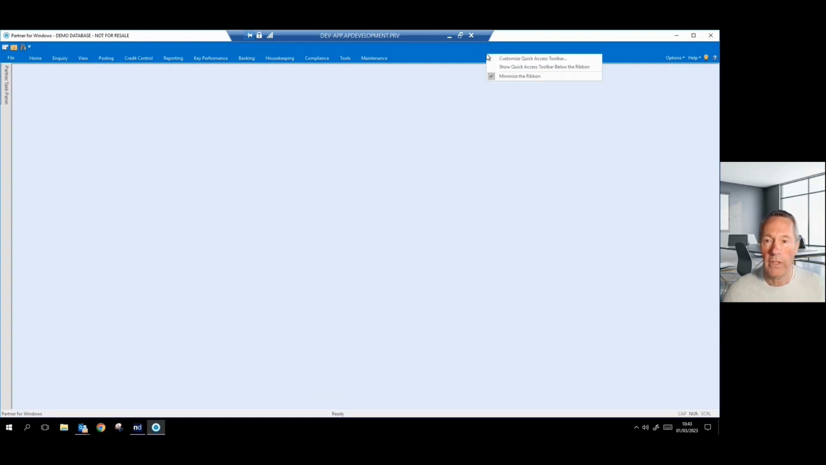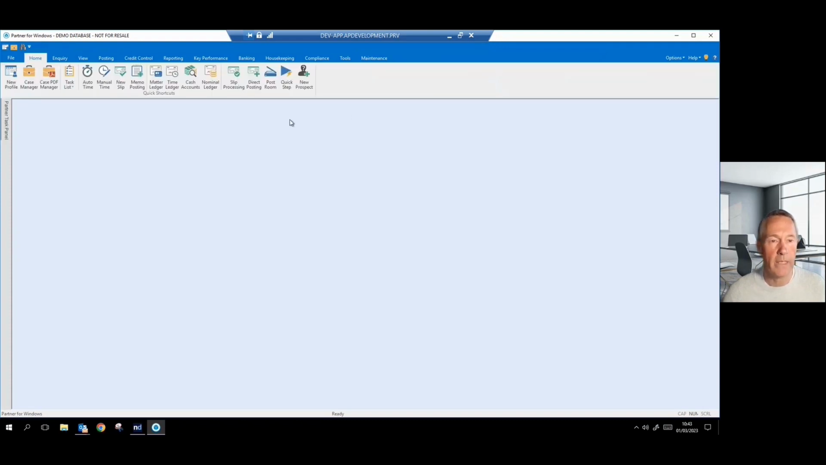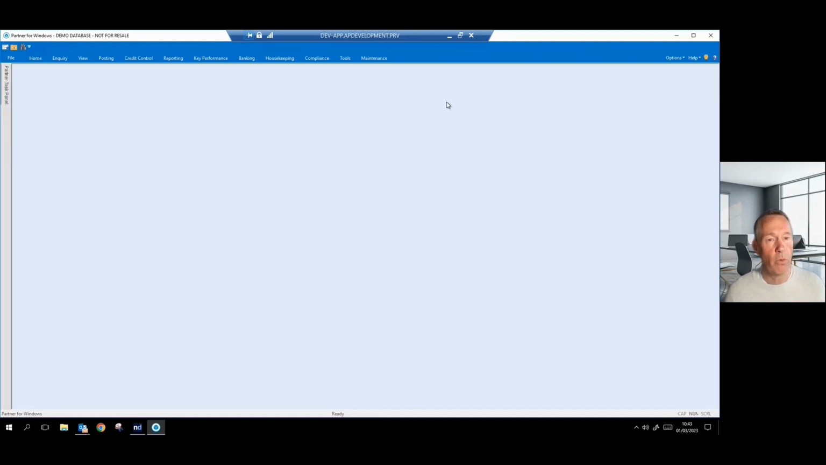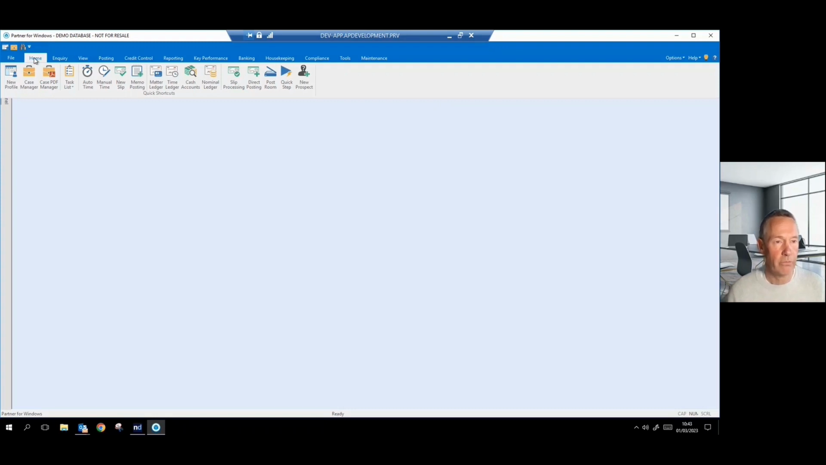To make the choice, if you right-click anywhere on the ribbon bar itself, you'll see the option Minimize the ribbon. If I untick that, then my ribbon bar is now permanently in place whenever I use Partner for Windows. If you have it minimized, then it gives you more working screen, but whenever you select an option, the ribbon bar is displayed for you. This is my personal preference because I just prefer having the larger working screen available.